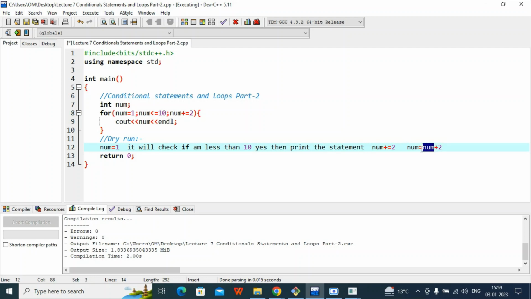So num is your 1. Let me replace it by 1. Now 1 plus 2 is 3. So num will now become 3. Now this num is not 1. It has become 3. Now in the second line, num has become 3.